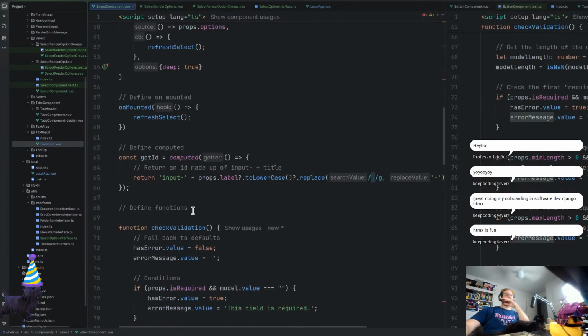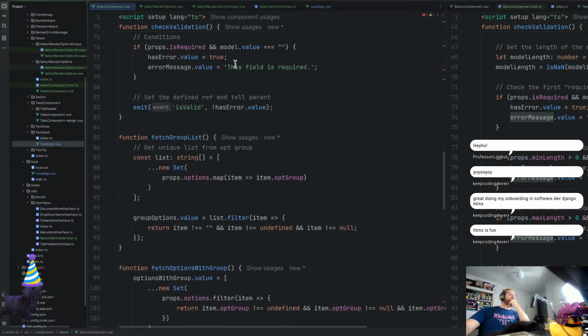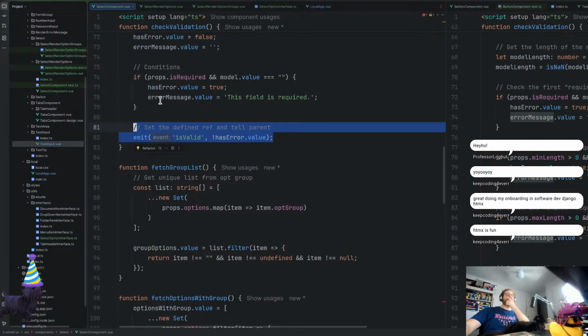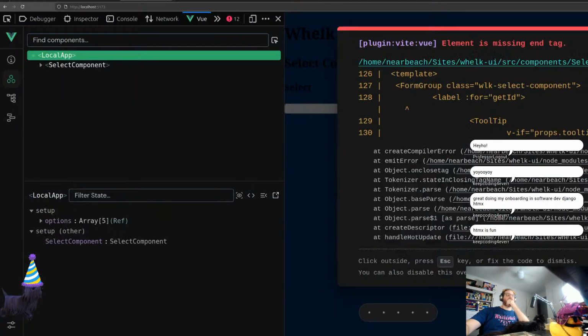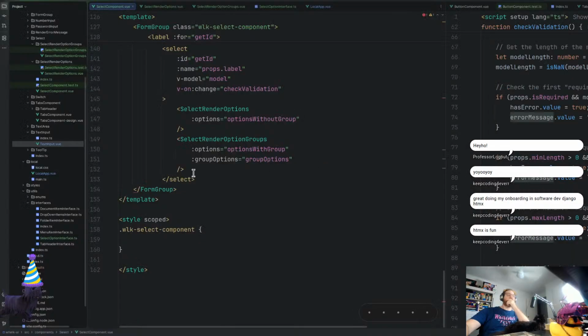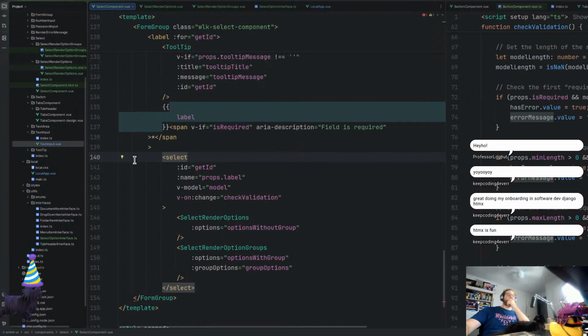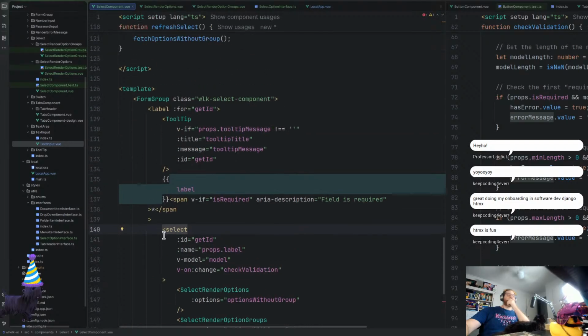So I'm going to ignore it at the moment with the custom errors. It's just going to be this field is required, full stop, everyone's happy, and then we just submit the value upstream. And then what we've got is element is missing end tag. All right, we're missing an end tag. So we've got the select, we've got the label.